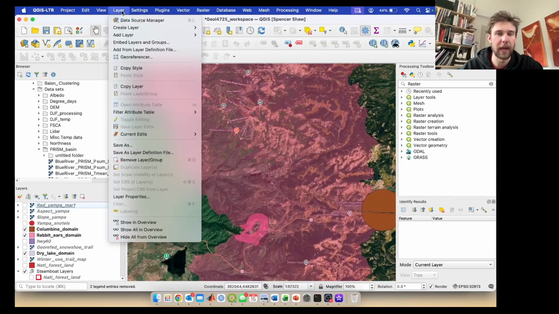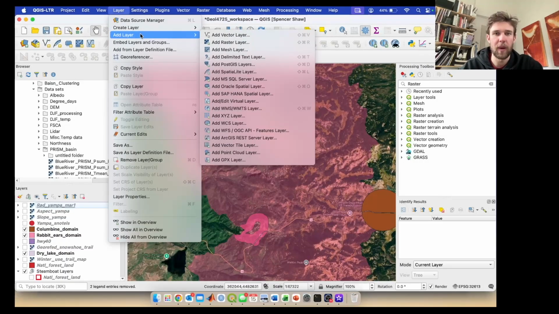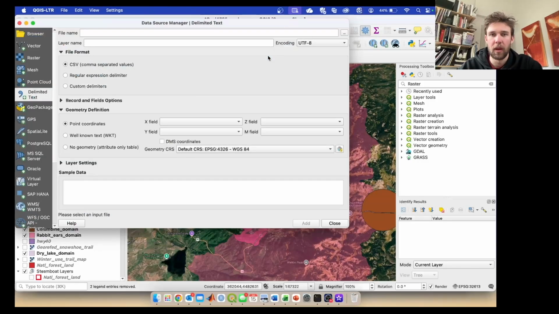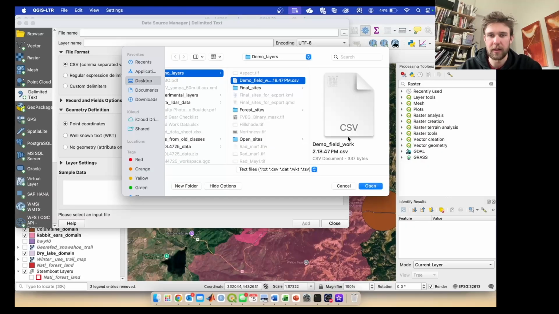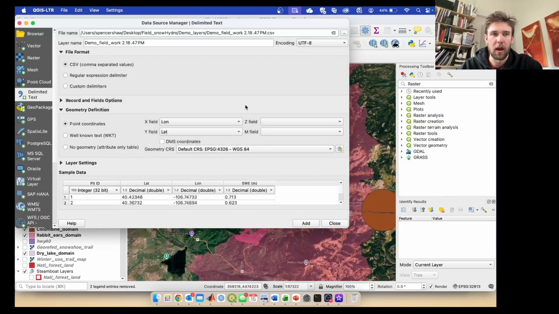So we're going to go to Layer up here. I'm going to go to Add Layer and select Add Delimited Text Layer. When you click on this, open through the three buttons to browse to the CSV you created. So that's this one that I just made. You can choose whatever name you'd like here.